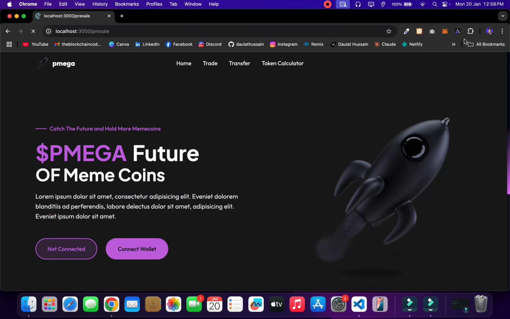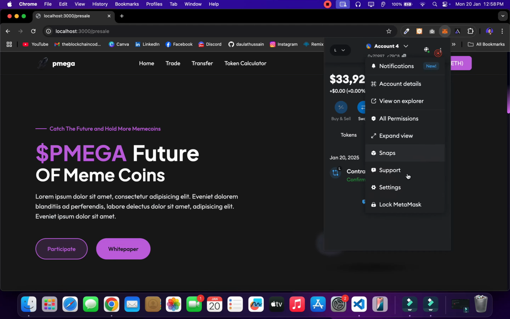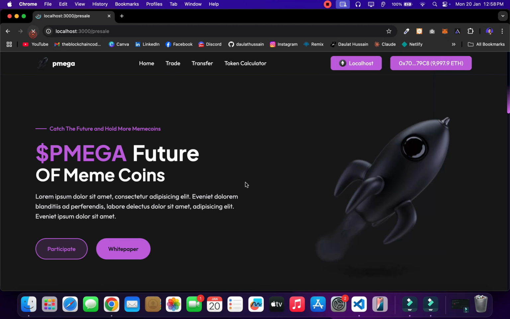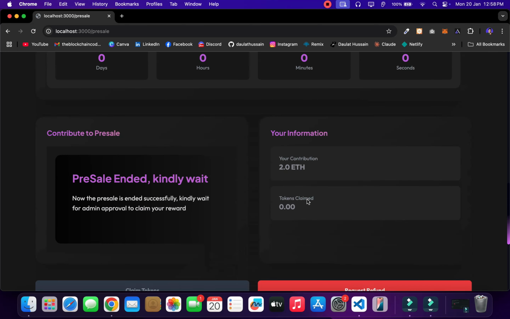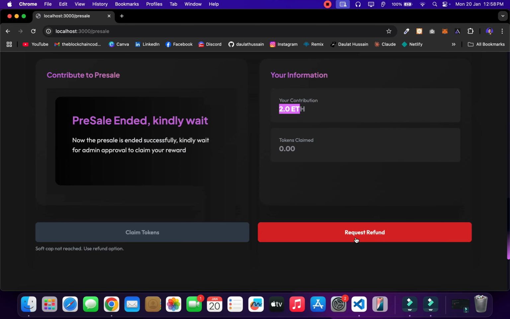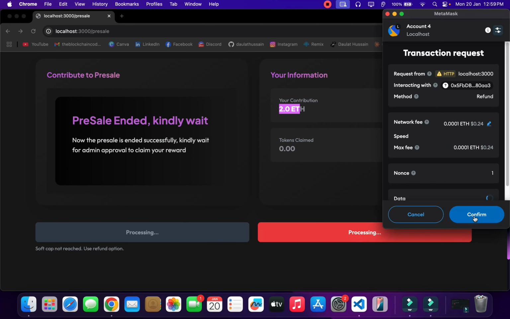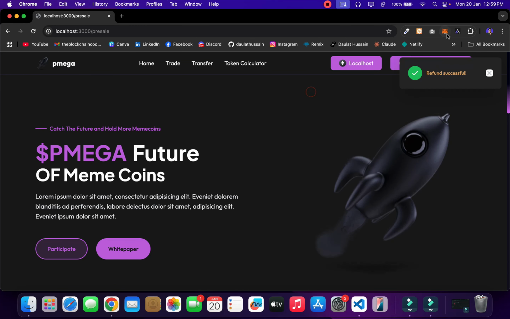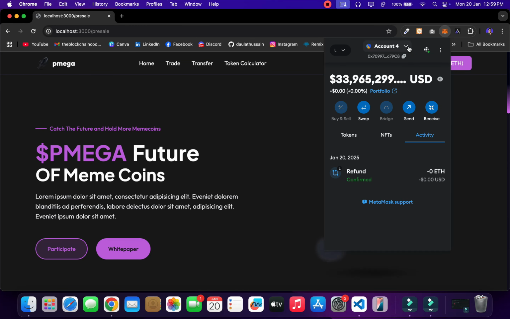Come back here. Let me clear out my MetaMask history. Now I am able to withdraw the fund I have invested. So this is the fund I have invested. I click on this request refund and click on this confirm. So the refund is completed and we have no fund available in the contract.